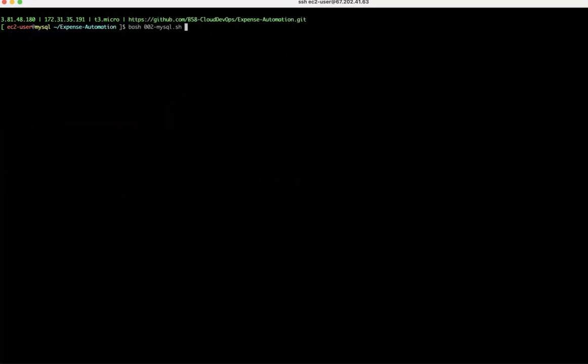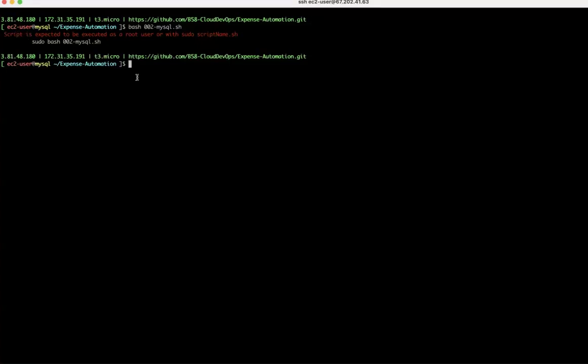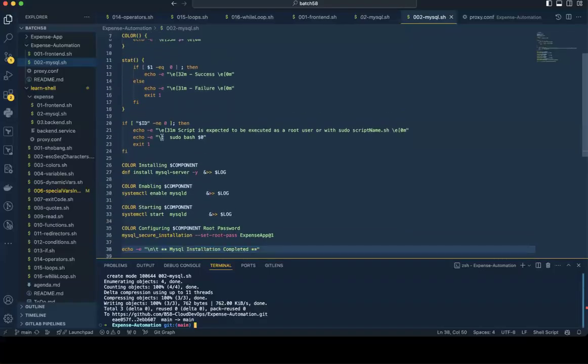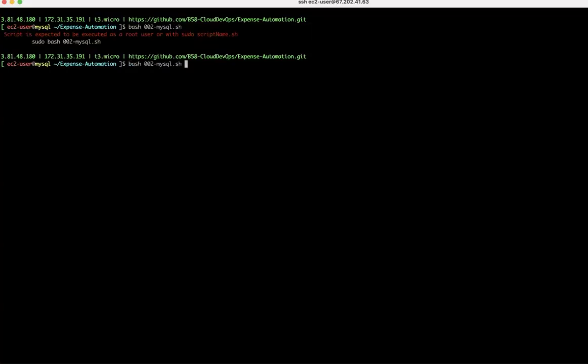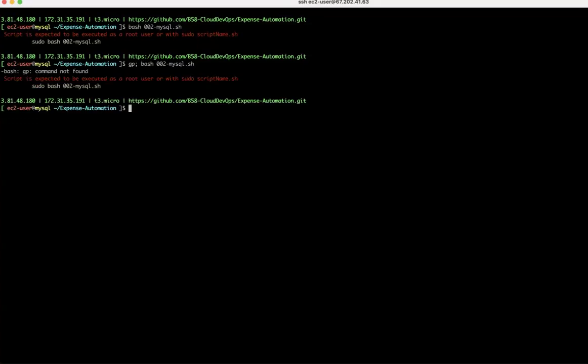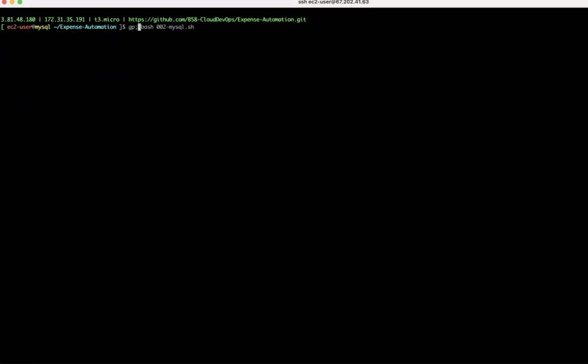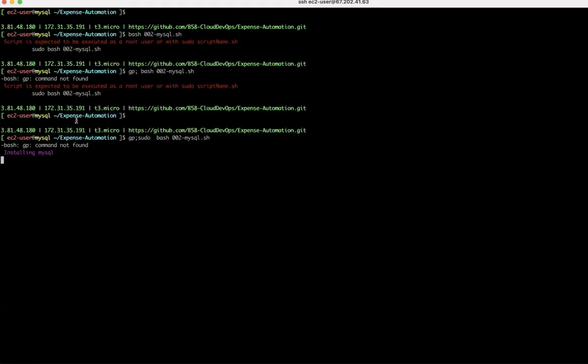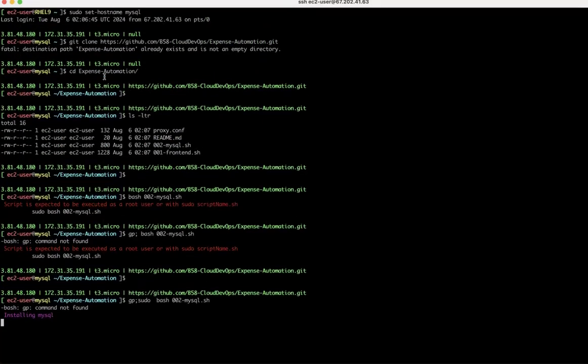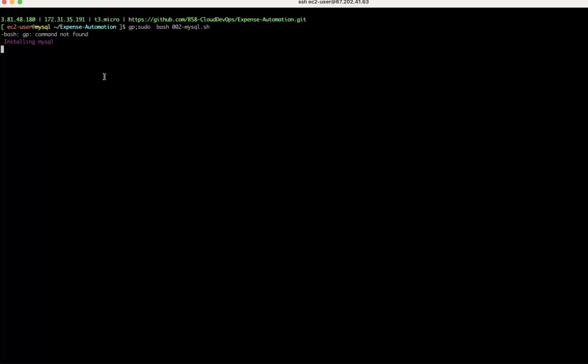Okay, bash 002. Obviously, it's gonna fail. If you look at this, I have not given the script name. This has saved my time, right? So this is another thing. Now it has to be executed as a root user, right? So the bash installing MySQL. It's gonna take time. Okay, gp command not found. Why? I think I made it right. Okay, that's fine. Let it run.